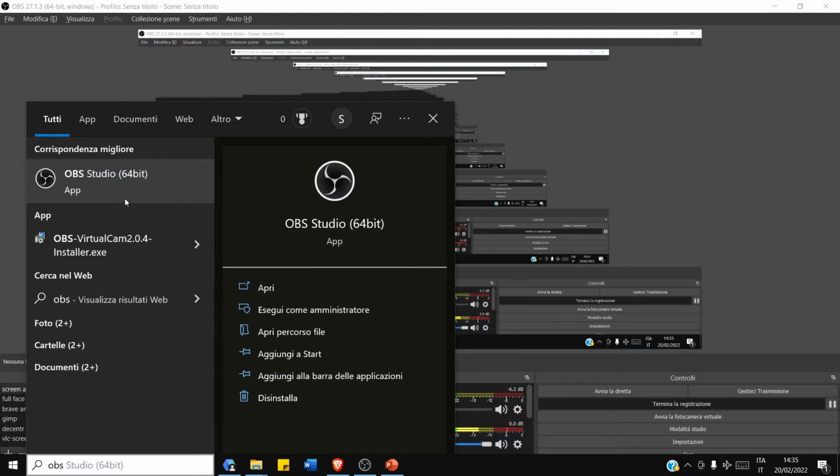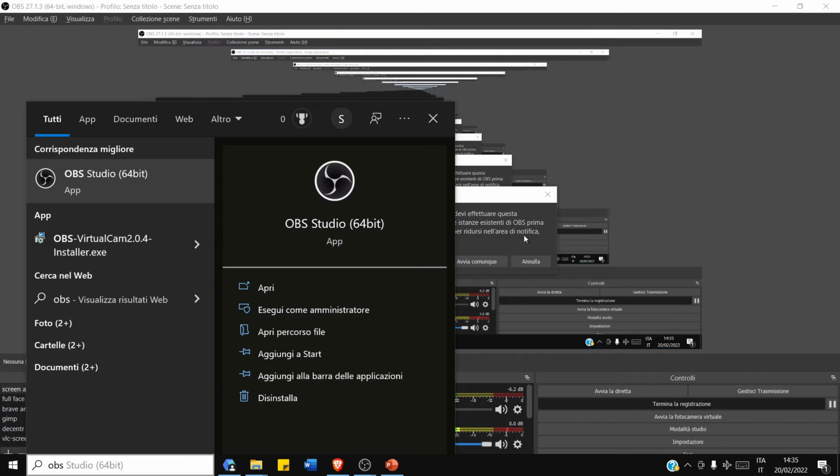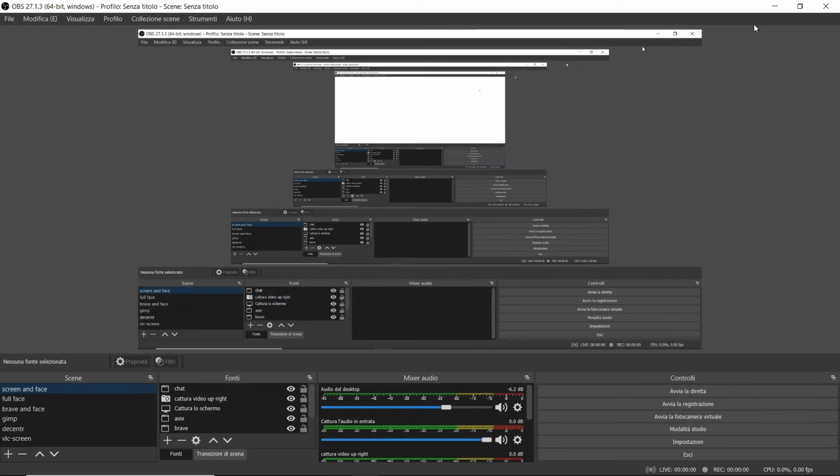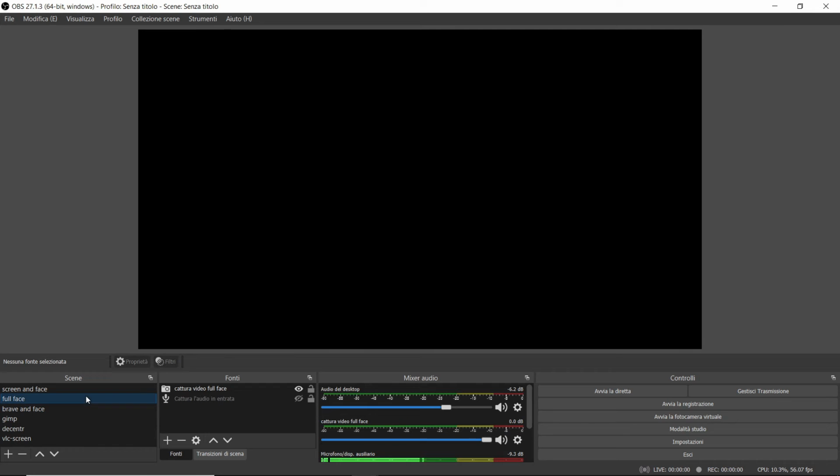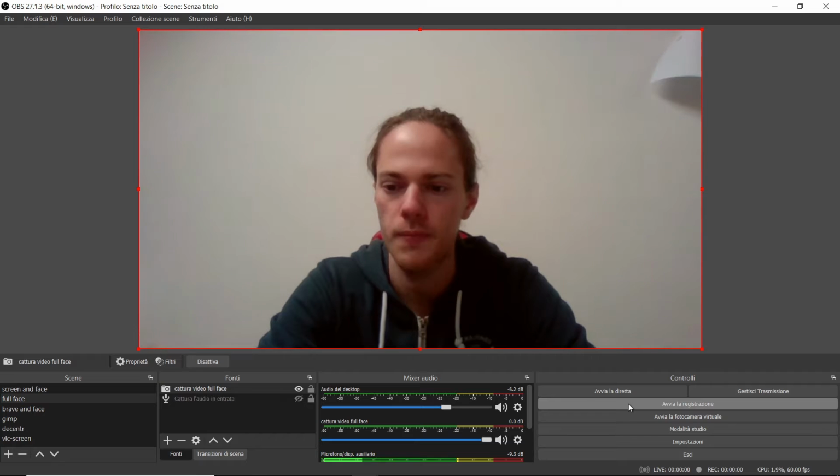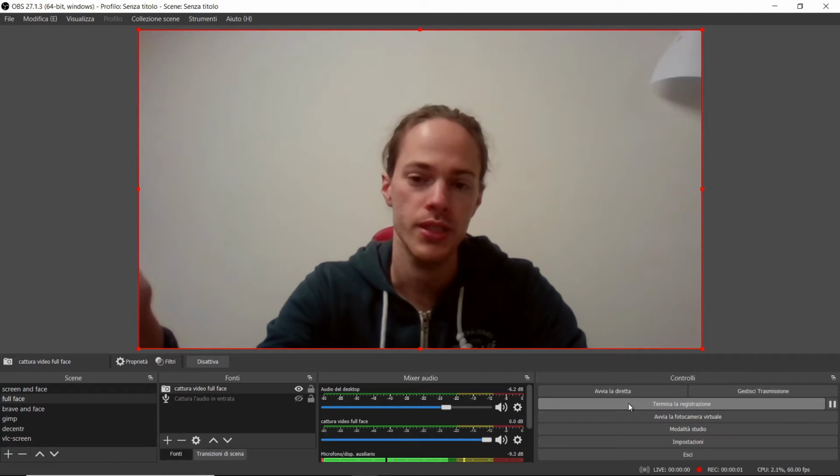And another great thing about OBS, you can create multiple scenes in OBS. For example, here I can set it to look at my full face. So here you can see my full face.